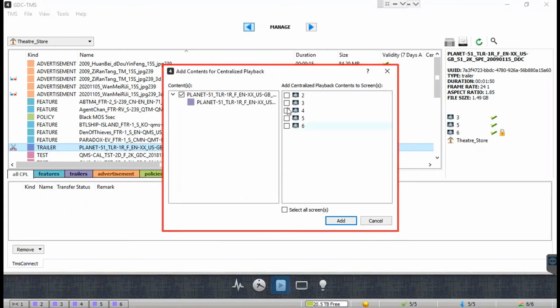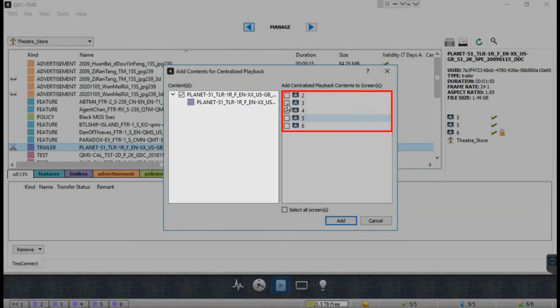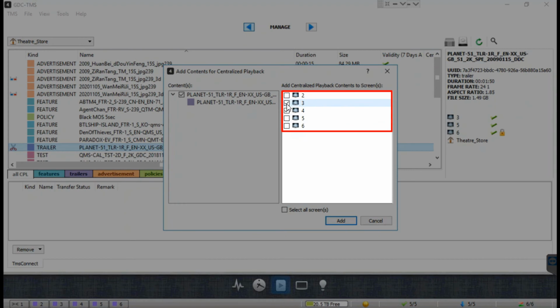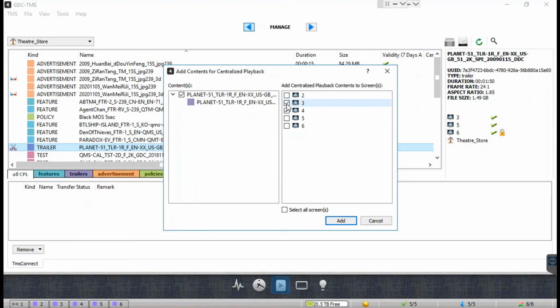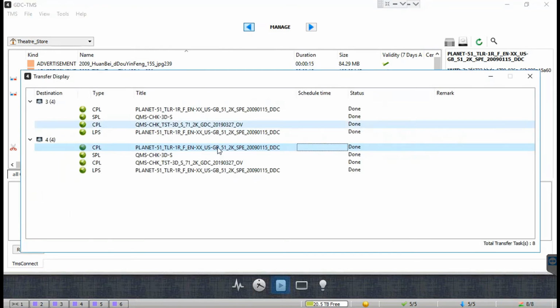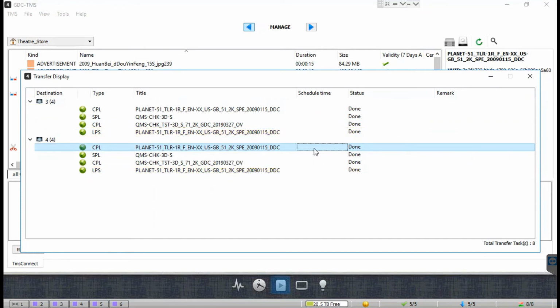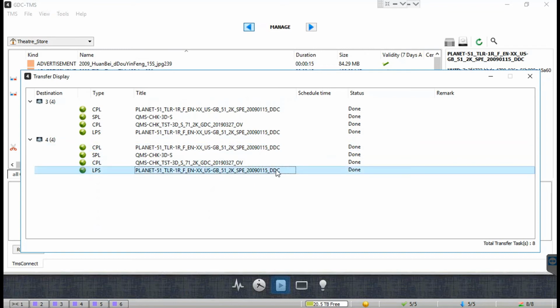The left side of this window displays the selected content, and the right side lists down the cinema screens, which have been configured for centralized playback. Select the screens where the CPL needs to be mounted as a live play source, and click the Add button. You can check the status of the LPS transfer from the Transfer Display window. Once the status shows Done, the CPL has been successfully added for centralized playback.